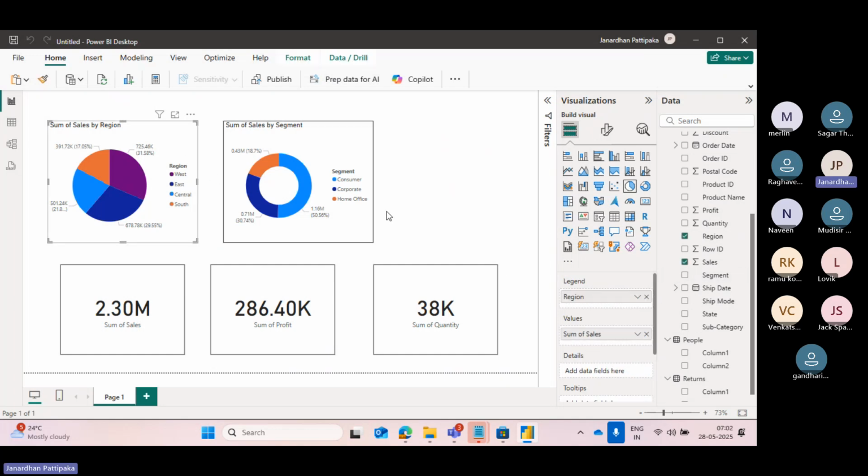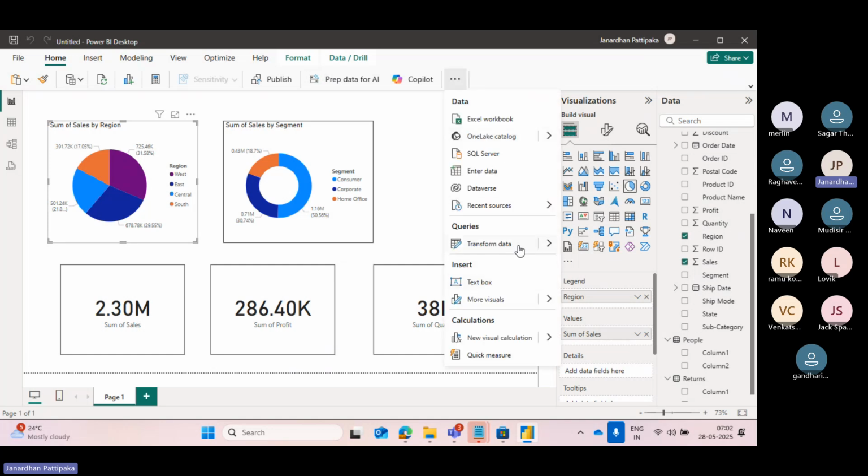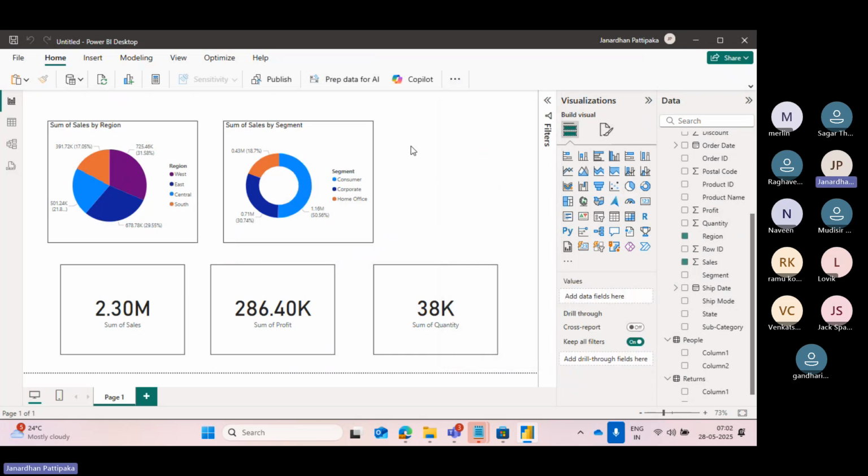Now some people will be confused: sir, how do I go from Power BI Desktop to Power Query, and from Power Query, how do I come back to Power BI? Very simple. Click on the three dots. When you click on transform data, you go to Power Query. From there, if you want to come back here, click on close and apply, you will come here. Now this is the first class.